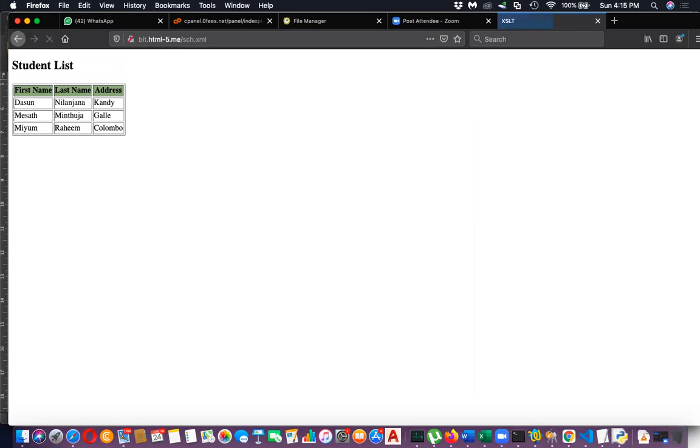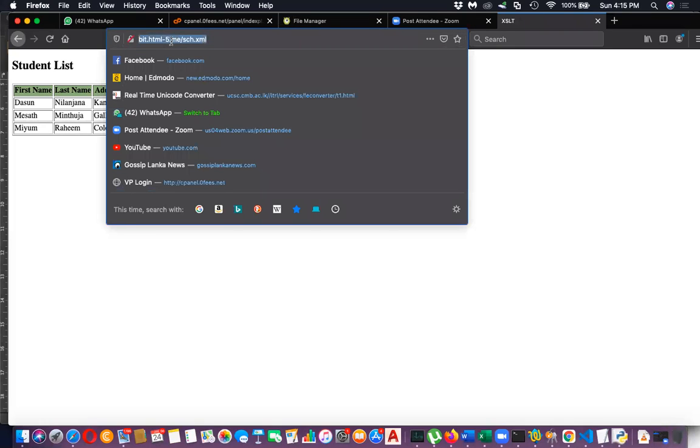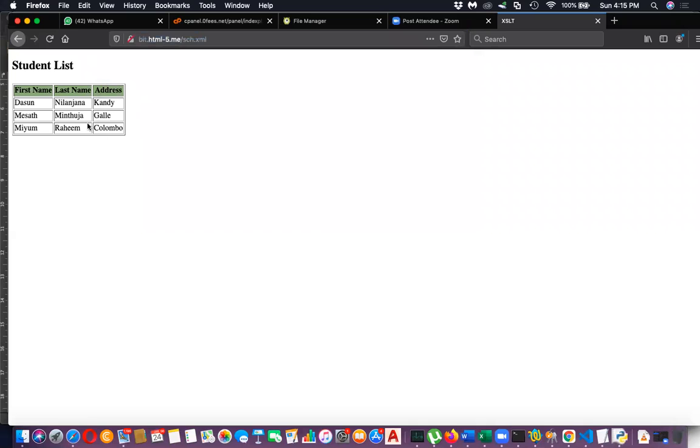sch.xml. And now you can see it's displayed with the formatting that I have mentioned. So this is not an XML file. This style is given by the transformation template, XSLT or XML Style Sheet Language Transformation. From that, this style is received, and now I can display the XML similar to HTML and CSS.